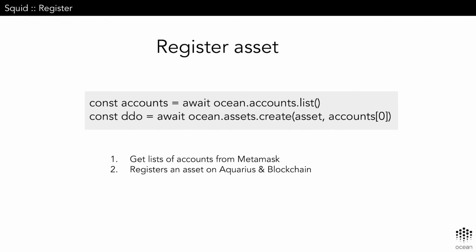So to register an asset, we need to reference the Ocean that we initialized before. We first get all the accounts that are available from the crypto wallet, and then we use that crypto wallet account and the asset to create a DDO.